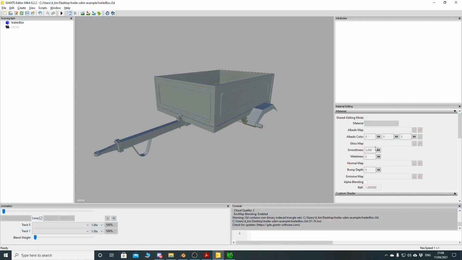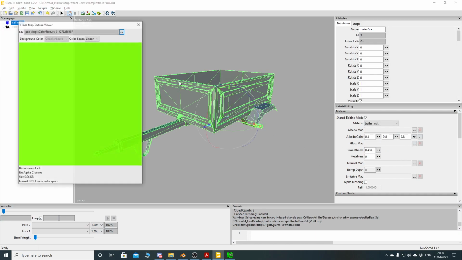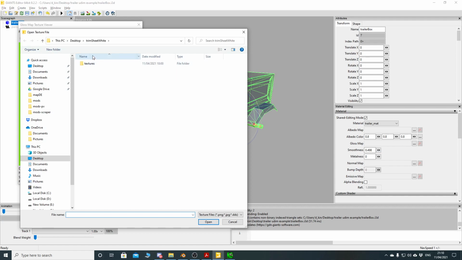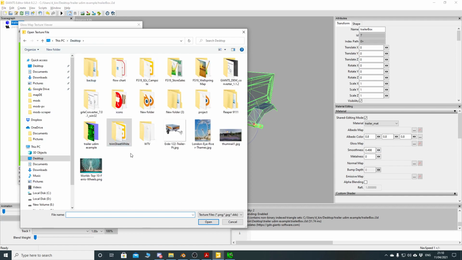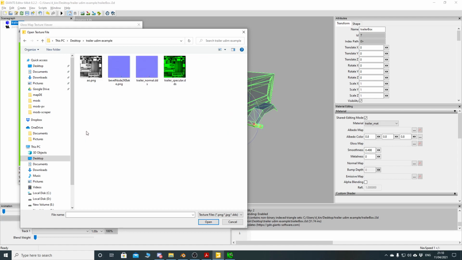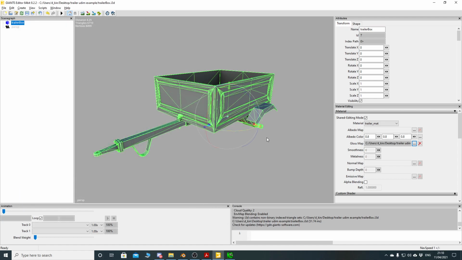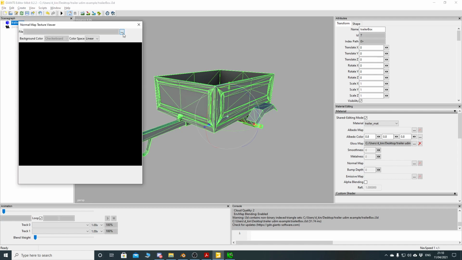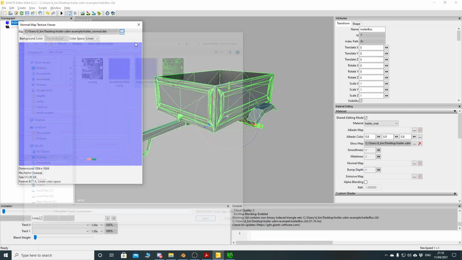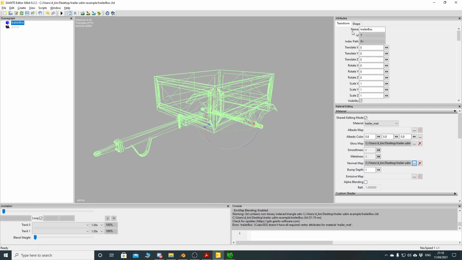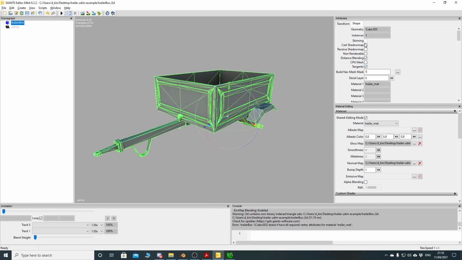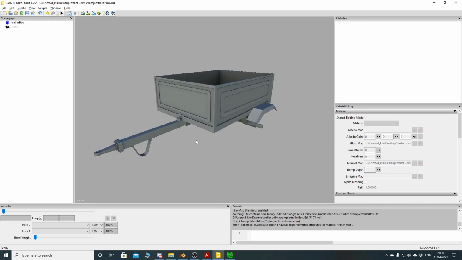Awesome. Go back in here. Let's put the gloss map on. It would help if I selected the trailer. Go into here and let's see. So I want this one and that one and this normal map. And we need to turn on the tangents. So let's turn on tangents. Custom receive shadows. Awesome. So that's pretty much that.